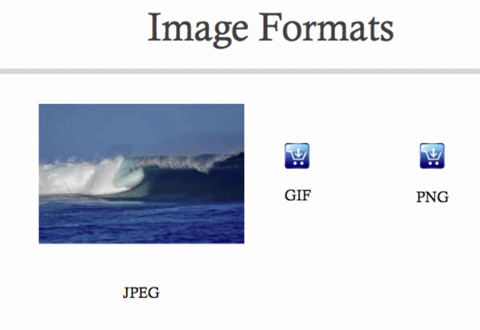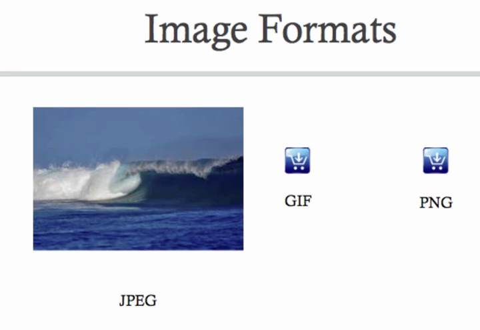GIFs can also be animated. There are animated GIFs, so if you ever see a picture that looks kind of like a video that moves or changes, that's an animated GIF. The GIF image format uses lossless compression, meaning when you save it and you open it back up, you'll see the original image. There won't be any detail lost.